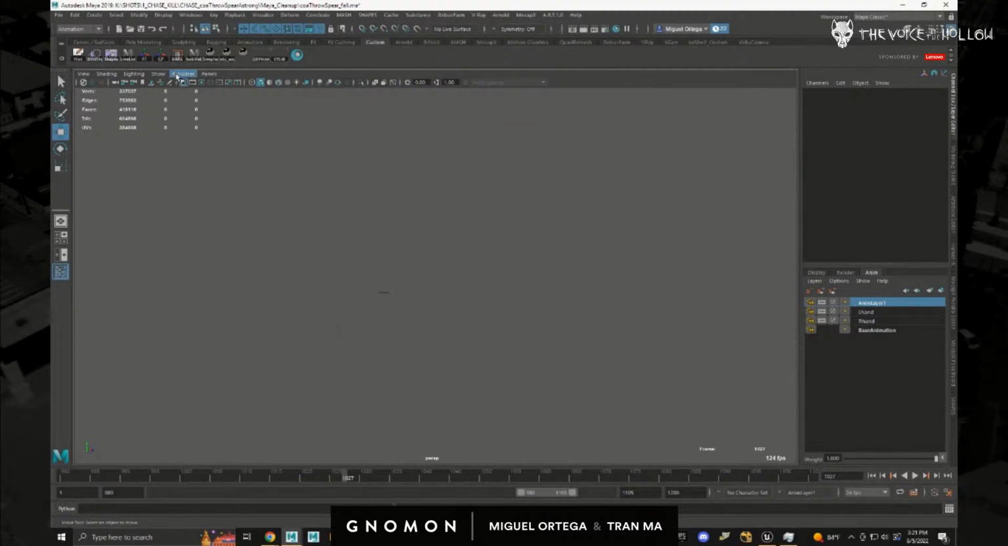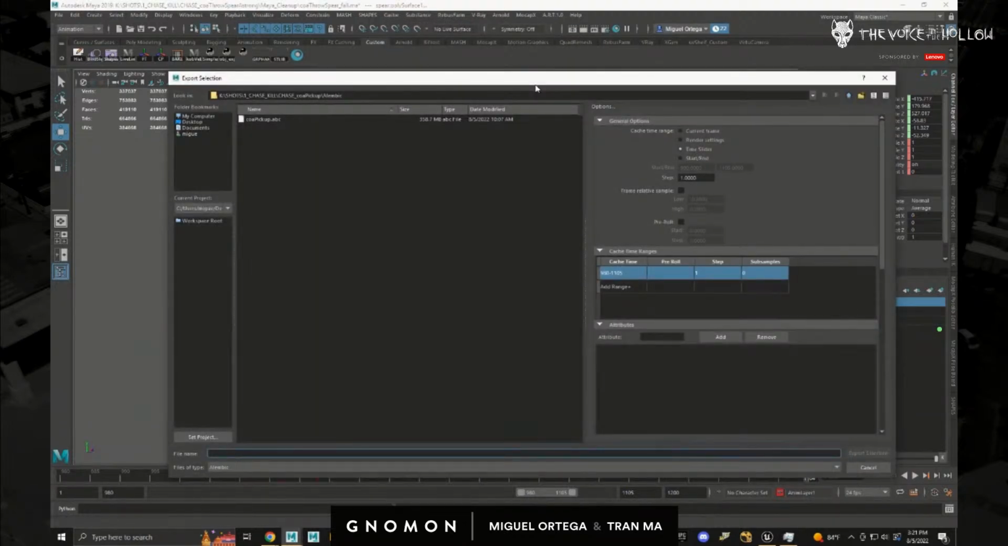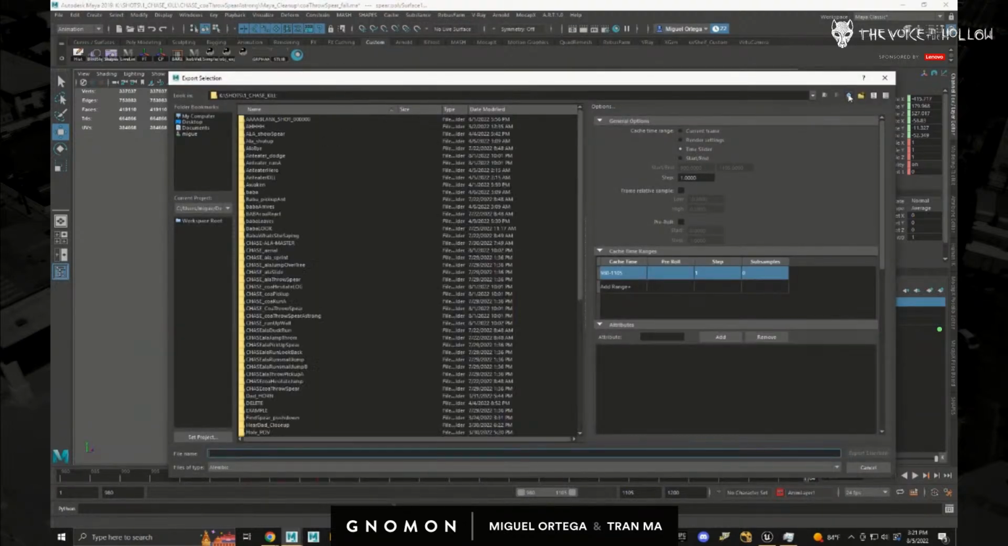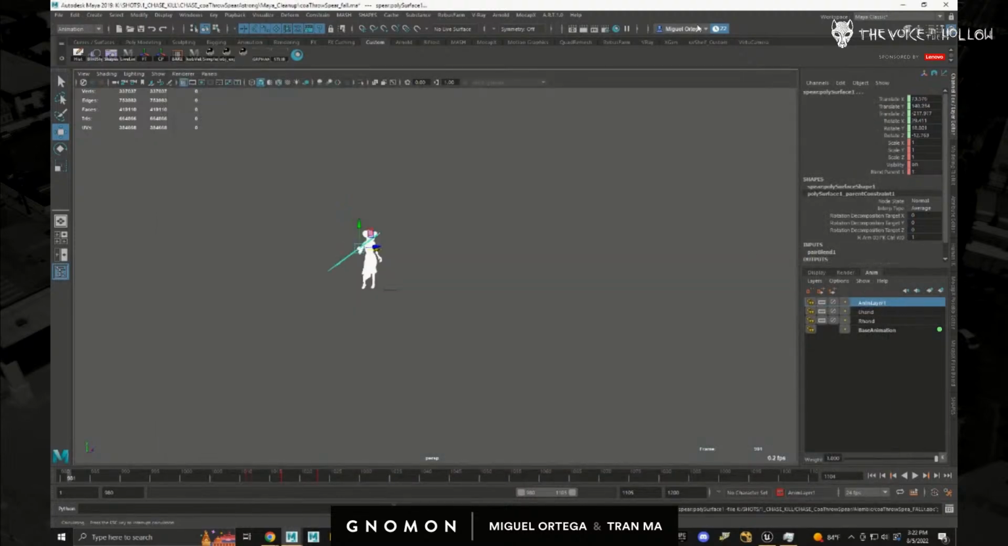So I'm going to hide everything, show polygons, select everything here. Cache, Alembic cache, export selection to Alembic. Again, this is not going to be by any means final. Making sure that I name it correctly.